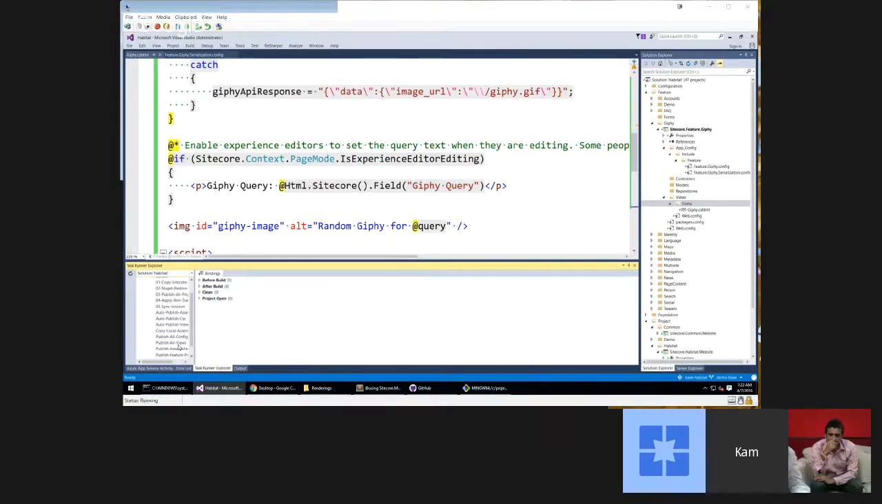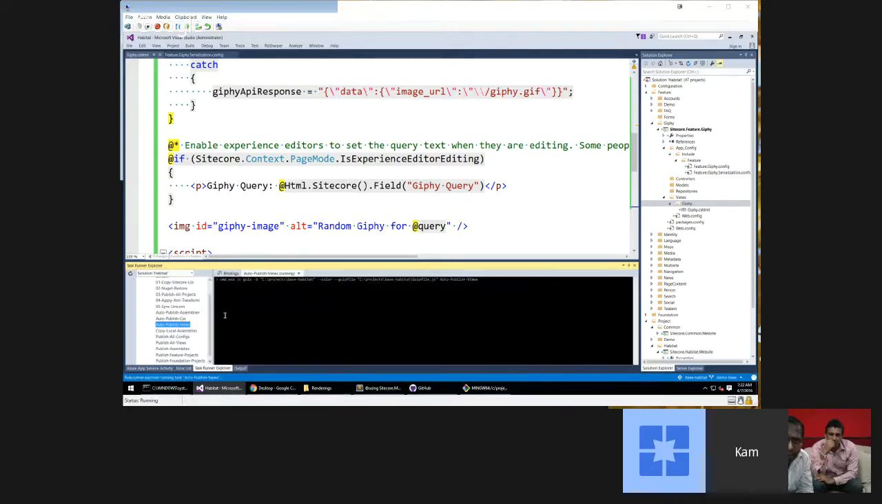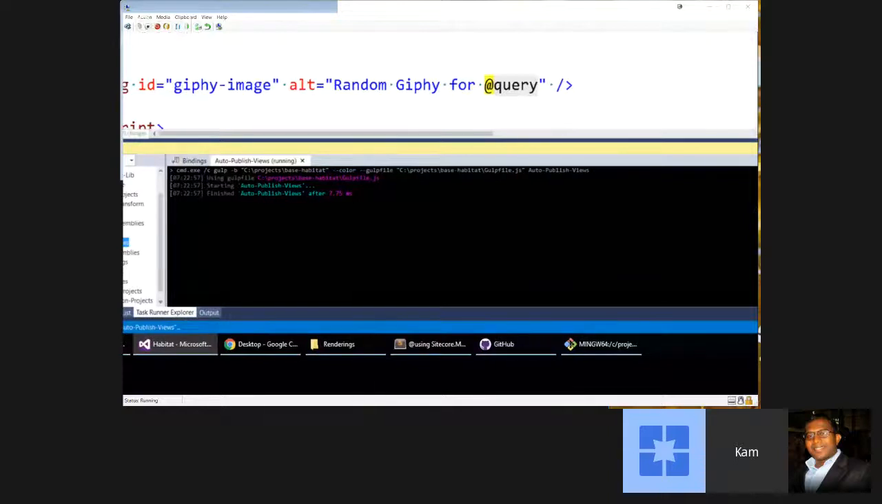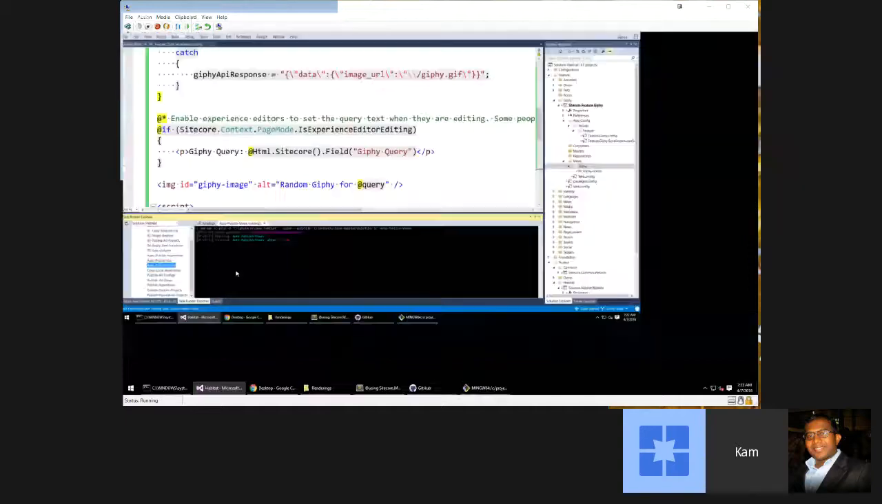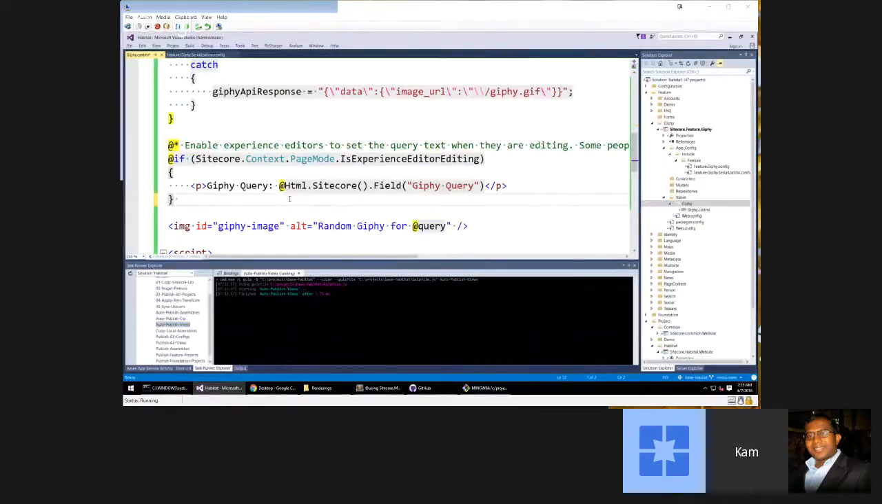Habitat uses a build system that is based in Gulp, which is a Node.js task runner system. And so there are a bunch of handy tasks you can use to execute. In this case, I'm going to use auto publish views here. And start it, that essentially starts a file watcher process, which you can sort of see here that it has started a Gulp task, and it's running still, so it's just sitting there waiting for something to happen. So what we're going to do is I'll add a space to my view here and save it.